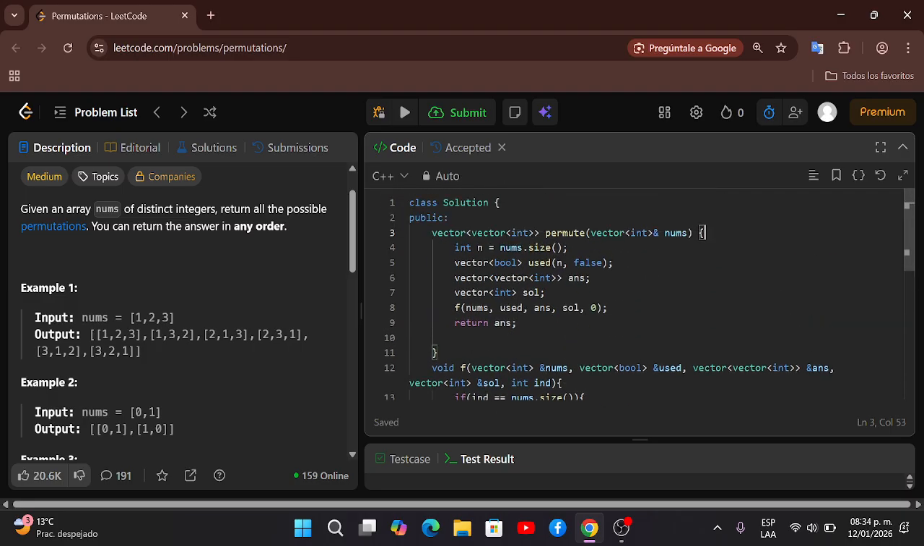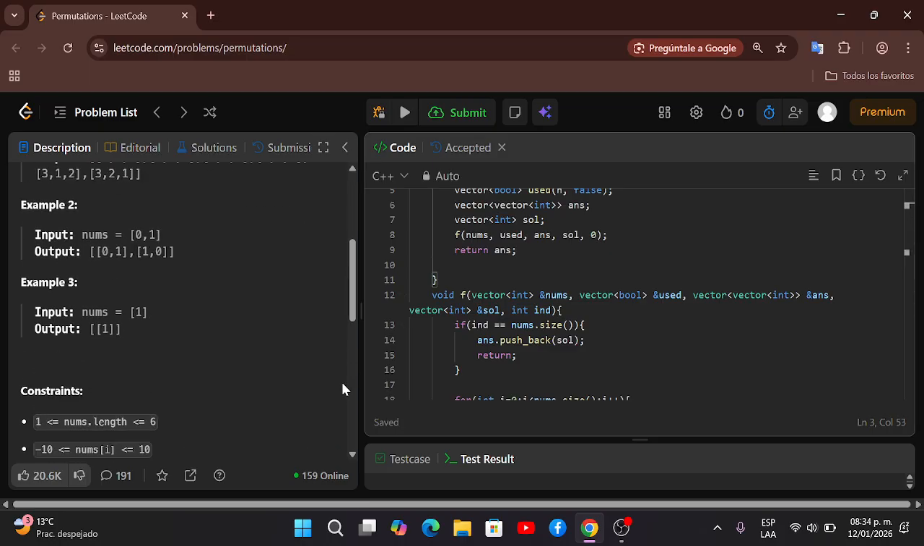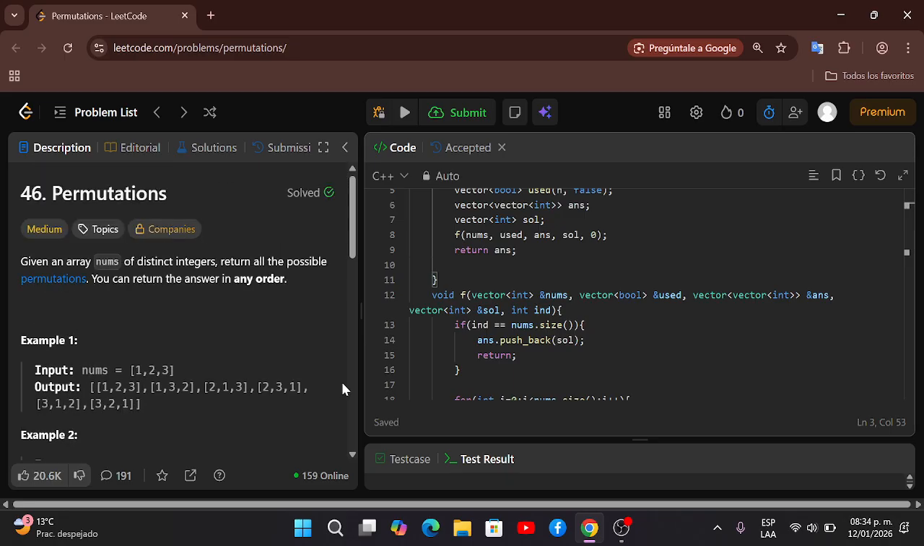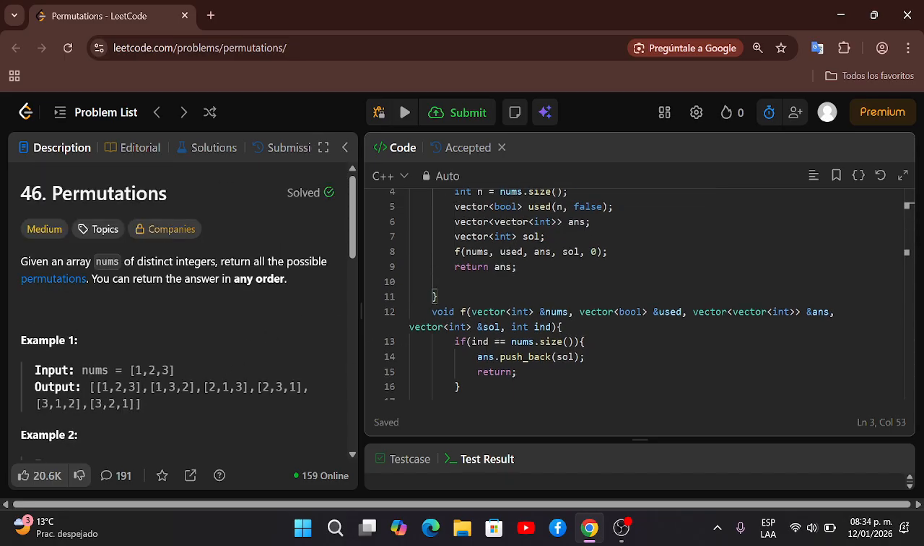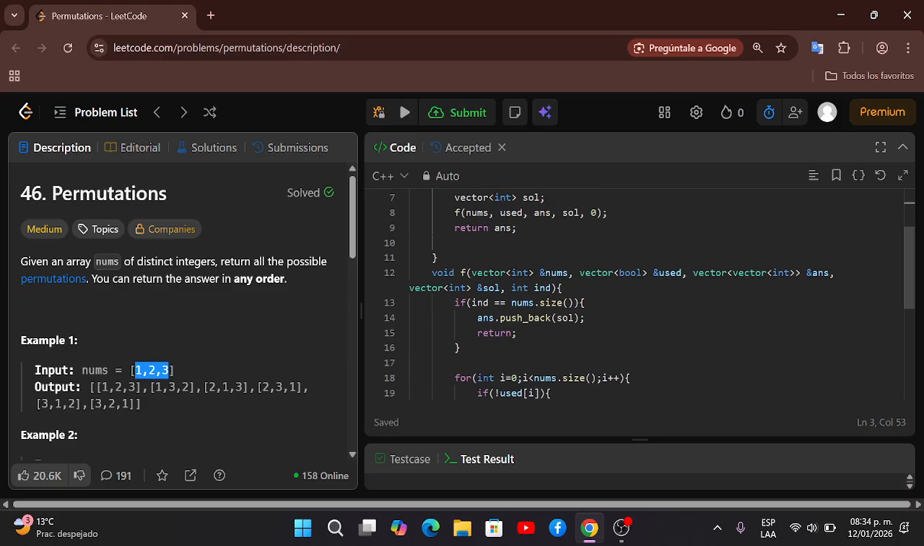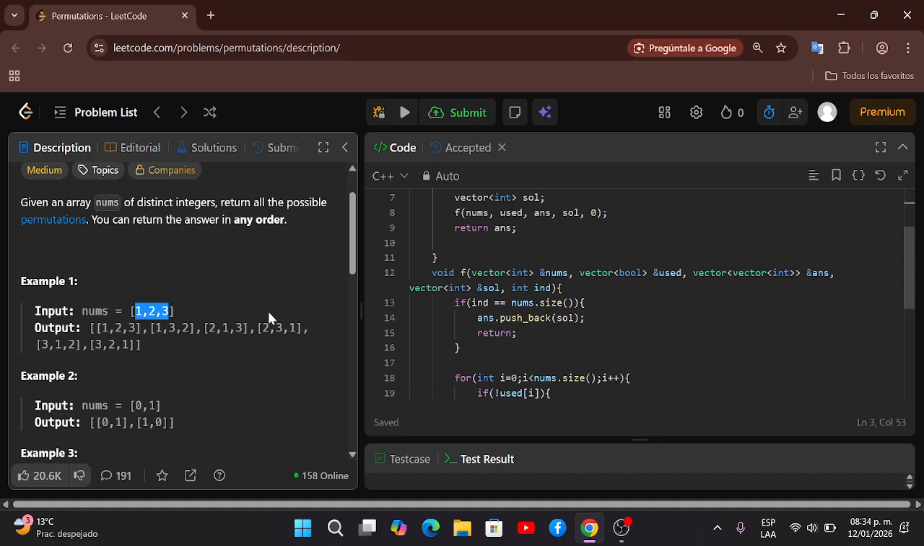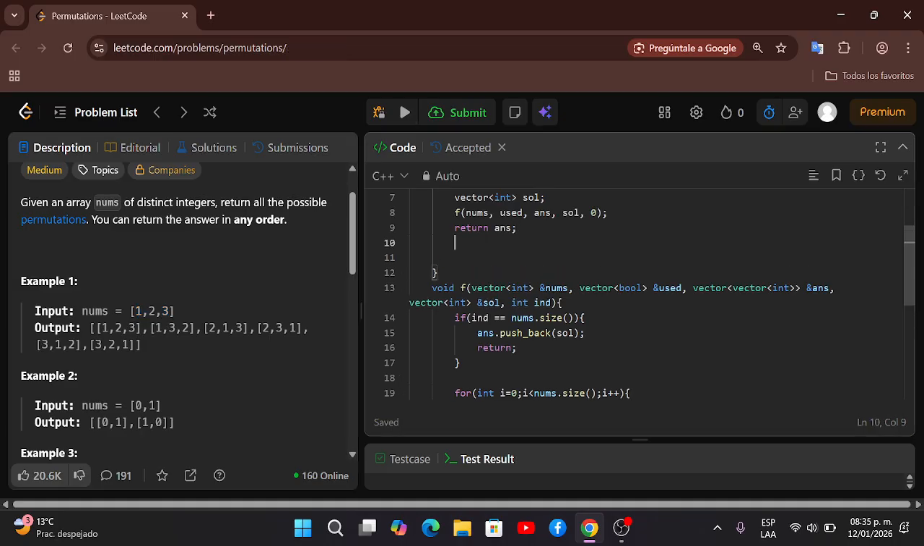And what is the time complexity for this question? Honestly, I don't know, because we're generating all the permutations. This can be the time complexity, but let's call it big O of all the valid permutations. And this is going to be the time and space complexity.